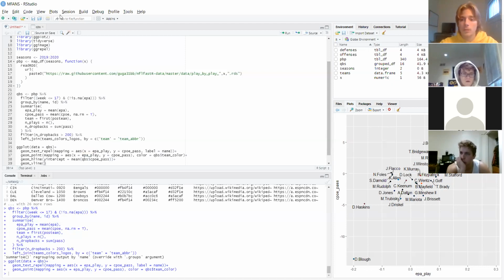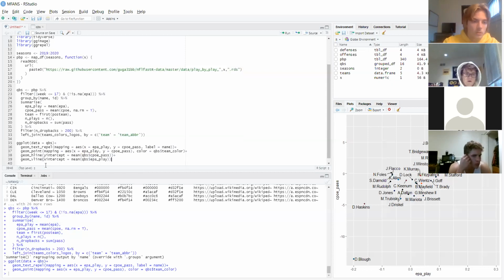And the V line, similarly, goes through the x-axis, so that has an x-intercept. We have an x-intercept that is the mean EPA per play of the QBs data frame. And I don't think we need it, but just to make sure, I will throw a little na.rm to remove the NA values, because those would be bad.